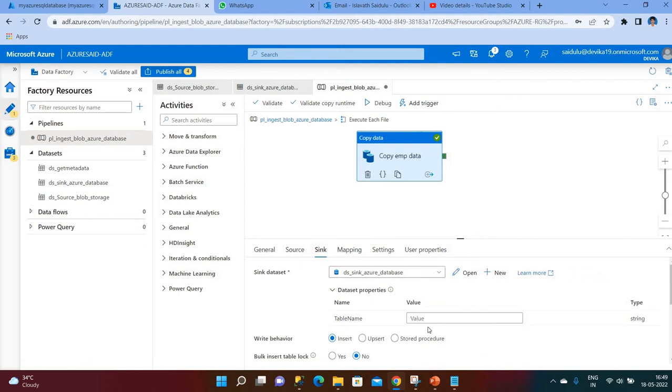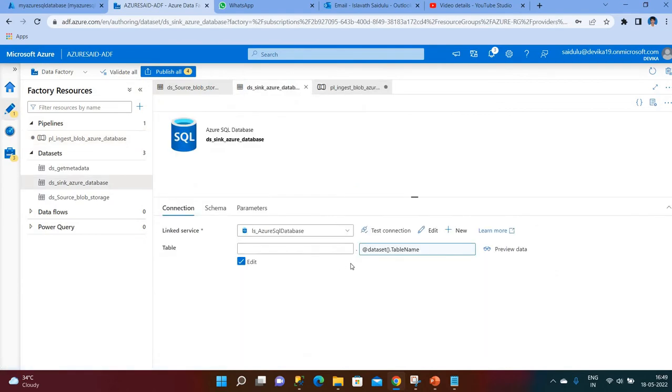Okay, next one you require is the table name. So coming to the sink, here it is asking for the table name. From where can we give the table name? Go into the sink. Let me delete it once. Before, I had selected the table name directly, but this time I'm not going to select the table name. I want to get the table name from my blob storage. Whatever names are there, I should get.